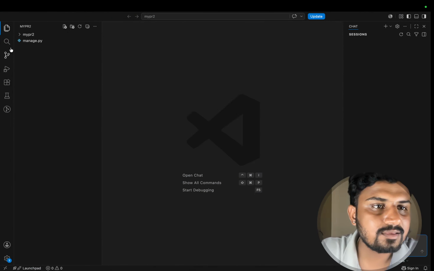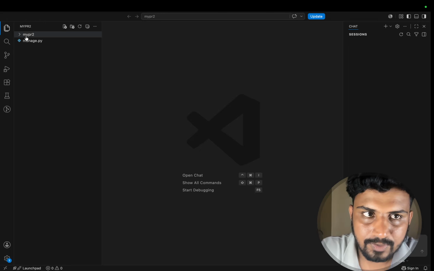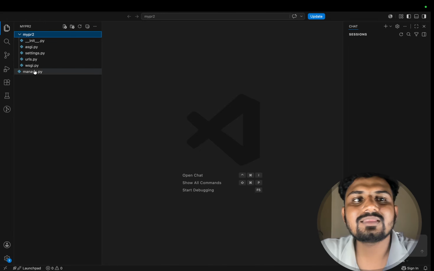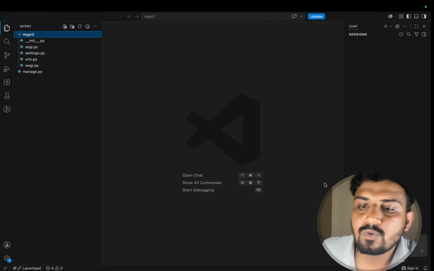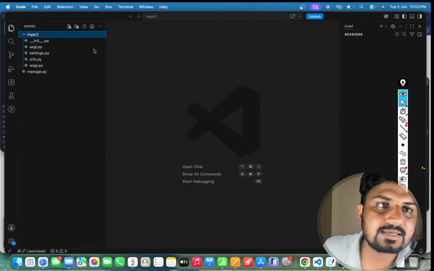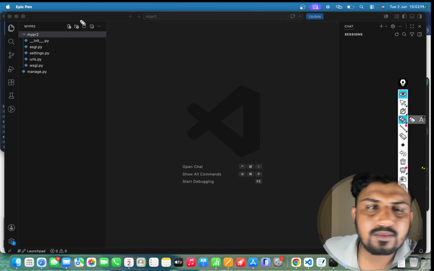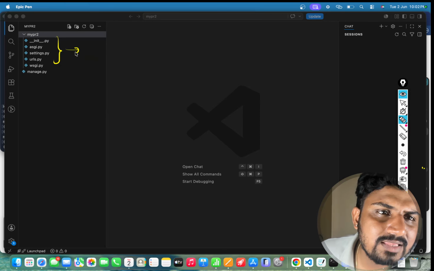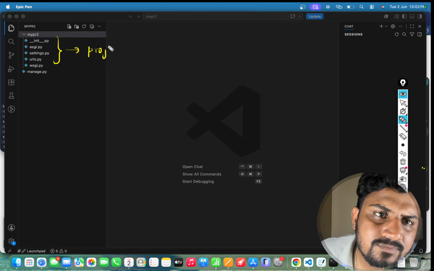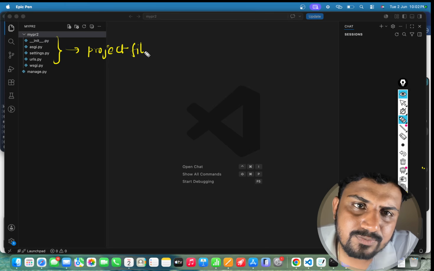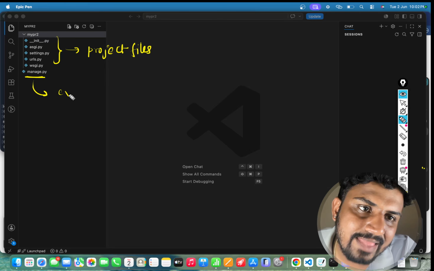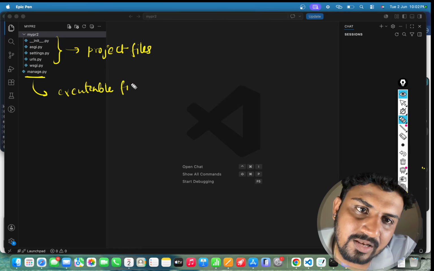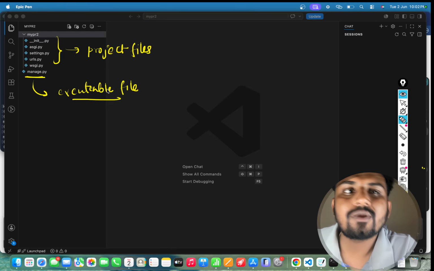You can see here my pr2 folder is open. Inside we have a subfolder. Along with that we have manage.py. Now let us understand what these files are. These are all project files. We call them project files. manage.py is nothing but an executable file. So what is an executable file? I'll tell you why it is used.